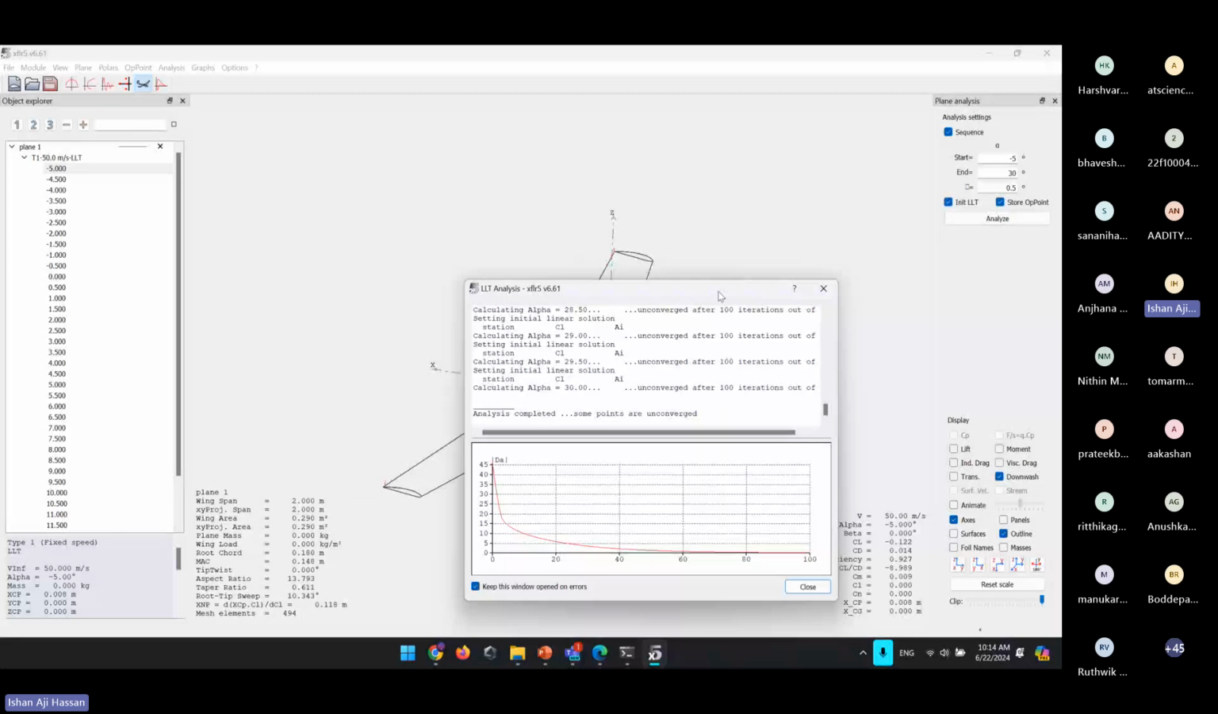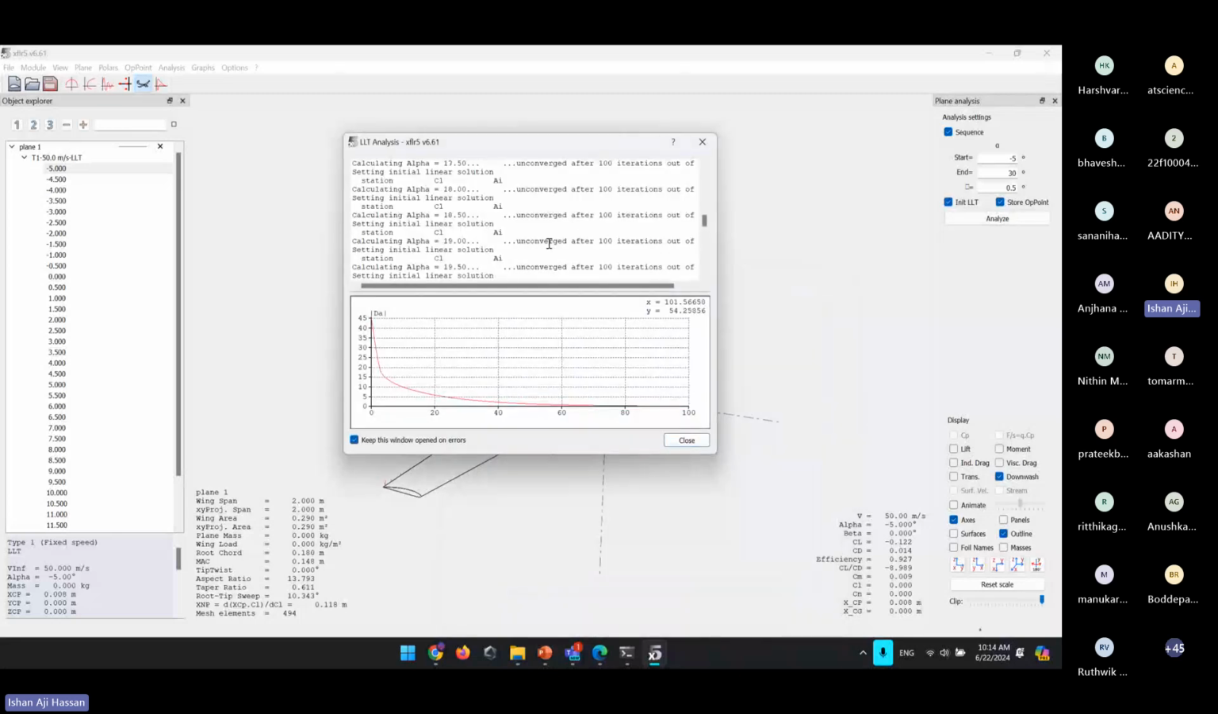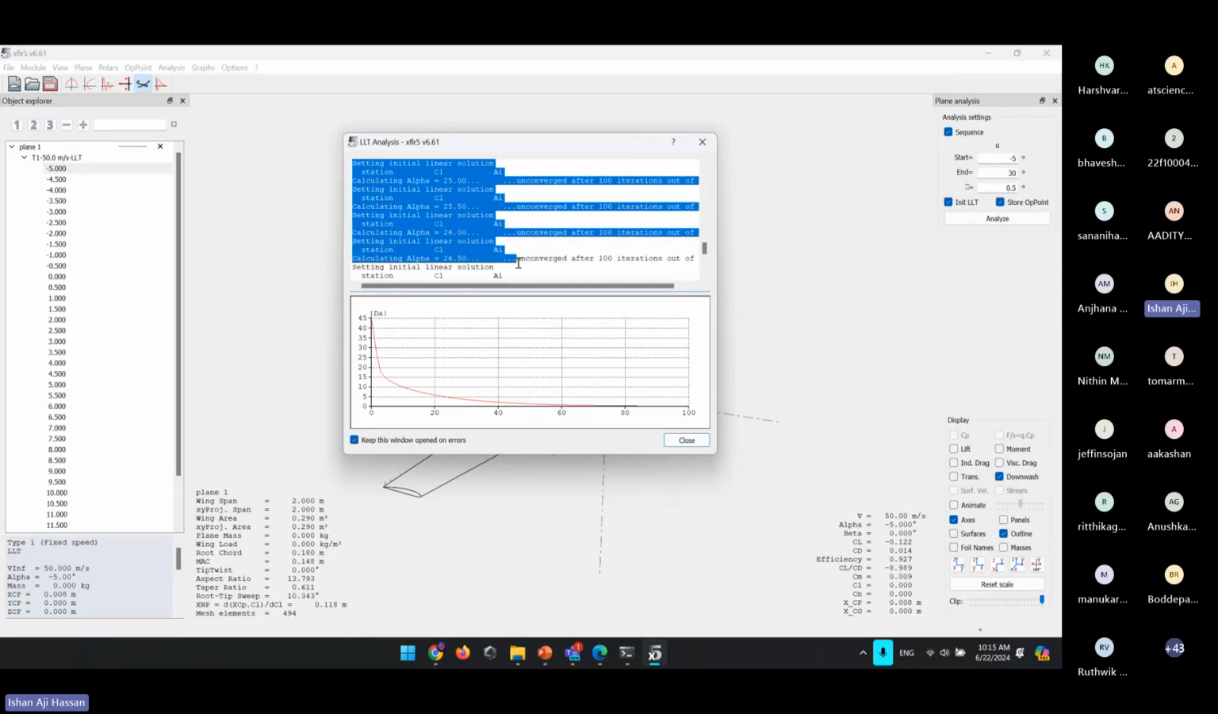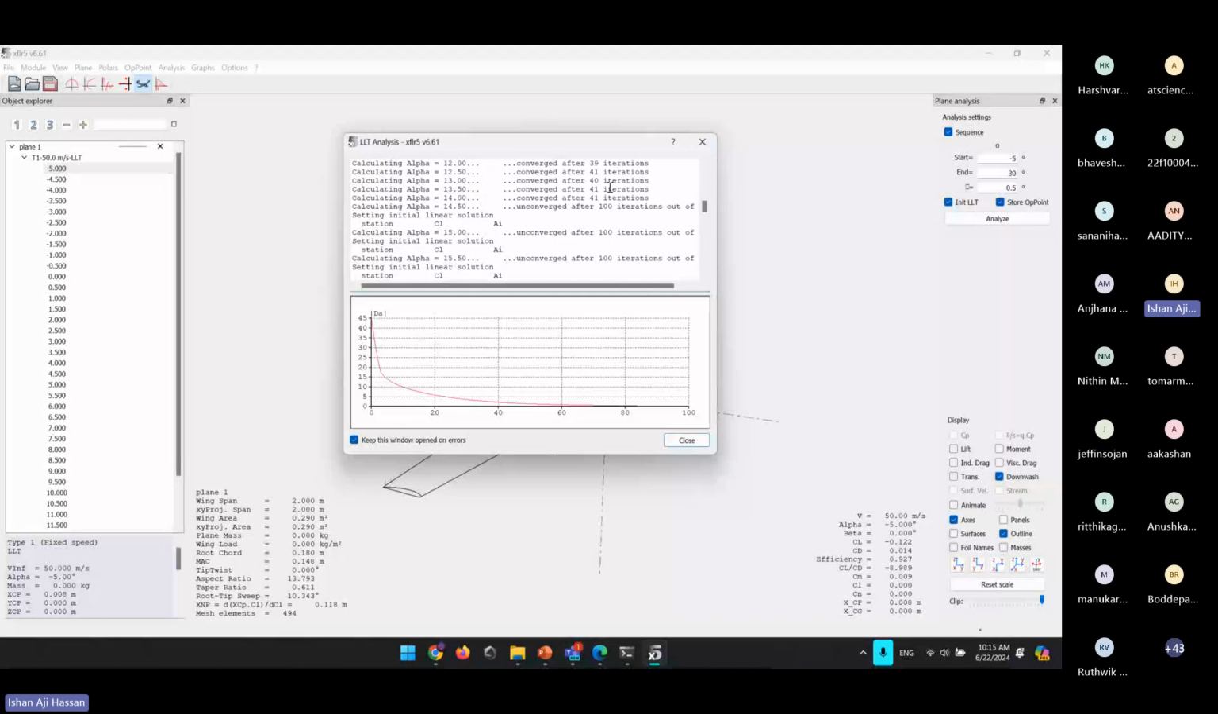Again, like earlier, you'll get a window, but here you'll see a lot more unconverged messages. We see that from alpha equals -5 to alpha equals around 14 degrees, there is convergence. If you remember, the Clark airfoil stalls at around 14 degrees. After stall, the LLT method is not really great at calculating the values. That is why these are all going unconverged. I think this should be enough for most analysis, but if you want to get a bit more accurate, you can go to the different analysis methods. But they also have their own quirks and their own issues.